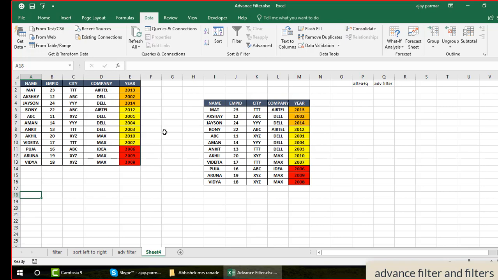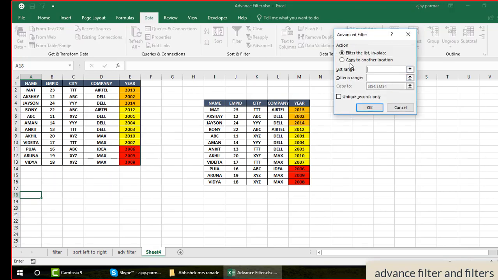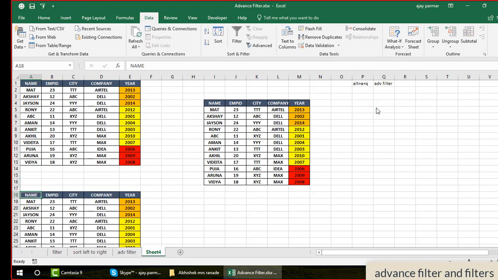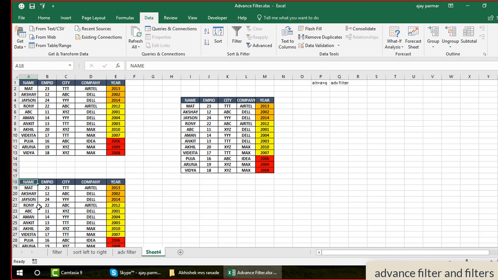Okay, Telecom D, Alt AQ. So copy to another location, Telecom D, copy. Let's say I want to copy this here, unique record, click OK. You can see the data is coming. So you can also create the name managers, what I mean to say.